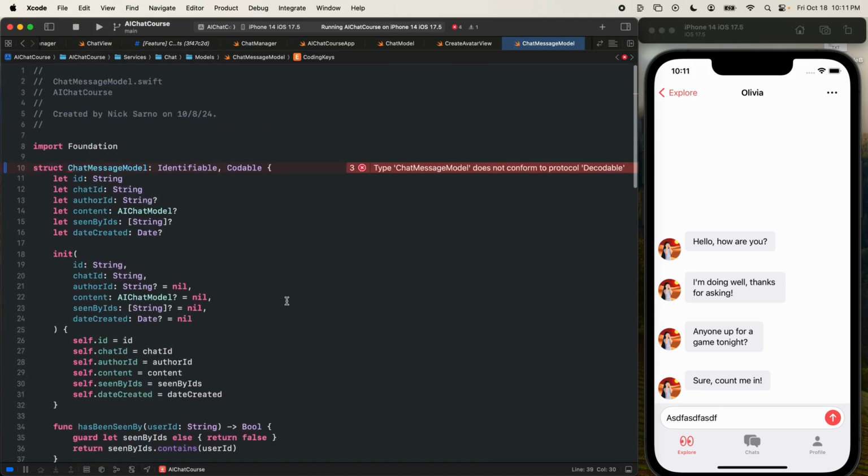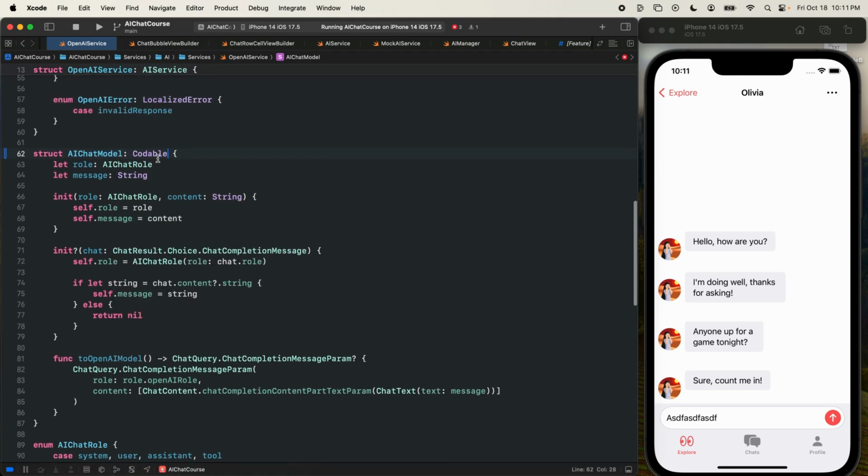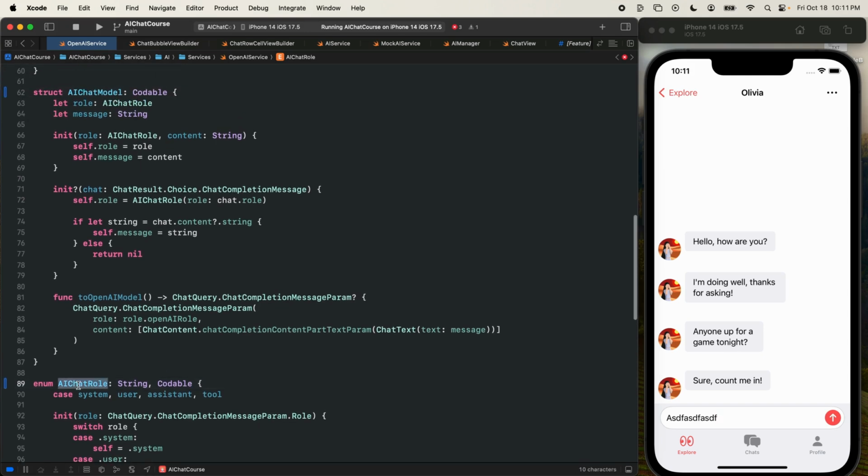And just like that, we conform to Codable, almost, because again, we have this data model that is a child of the chat message model that does not conform to Codable. So strings and dates and arrays all conform to Codable, but this does not. So let's jump to this and let's make this conform to Codable as well. In order for this to conform to Codable, all of the data inside needs to be Codable. So this is Codable, but this is not. Let's jump to here and let's give this a raw value of string and we'll make it Codable. So this is also now Codable.